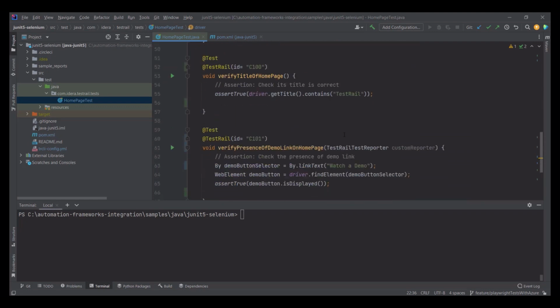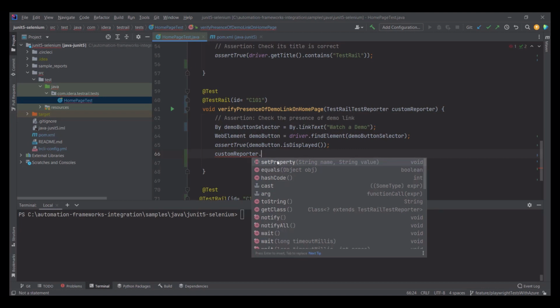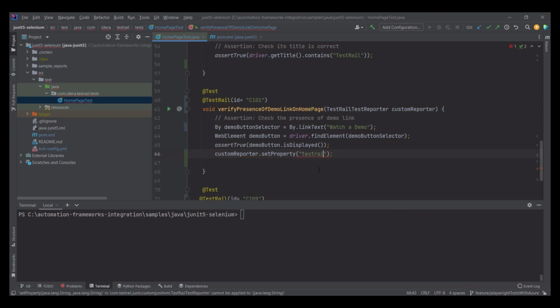Having that and the JUnit extensions, you can simply add a custom reporter, which has the method setProperty. For passing a comment, the property is TestRail_result_comment. You can pass whatever comment you want here. For example, I will just write sample comment for test case C101. Okay, a quick review. I've created a custom reporter and passed the object. The custom reporter has the method setProperty. And within the setProperty, this is the name of the property and the comment I would like to pass.